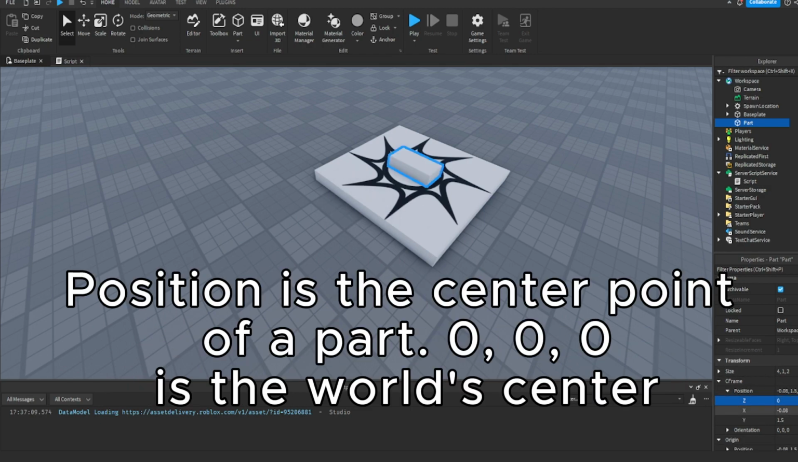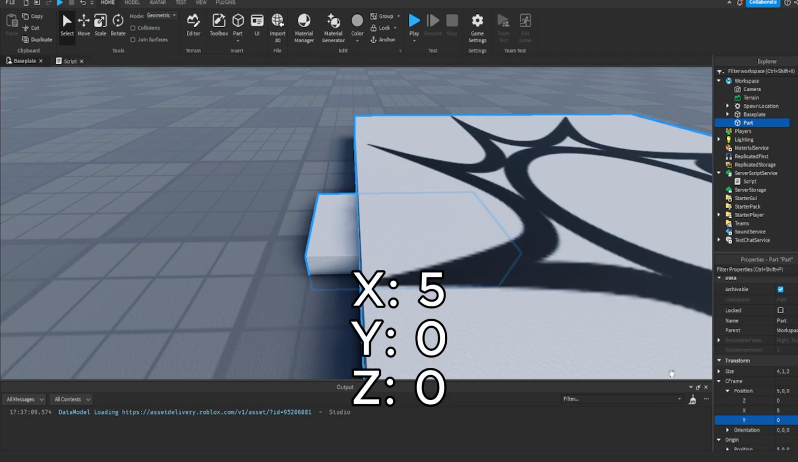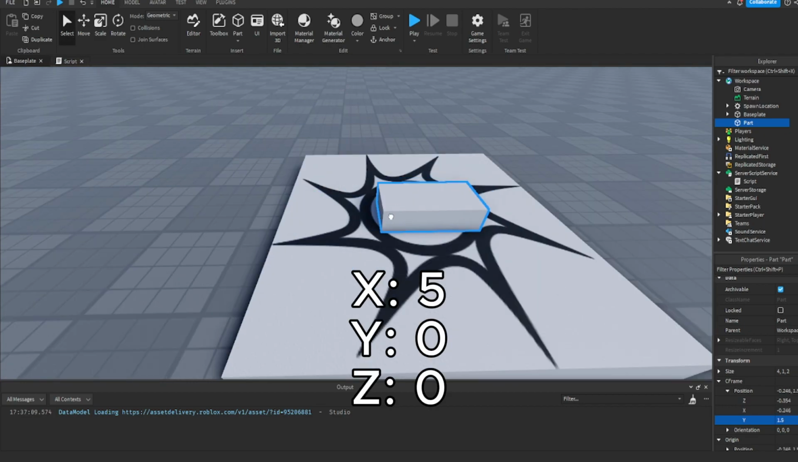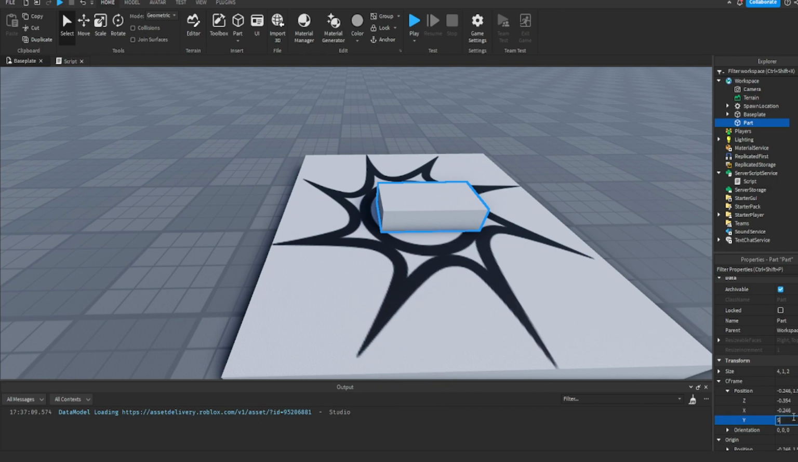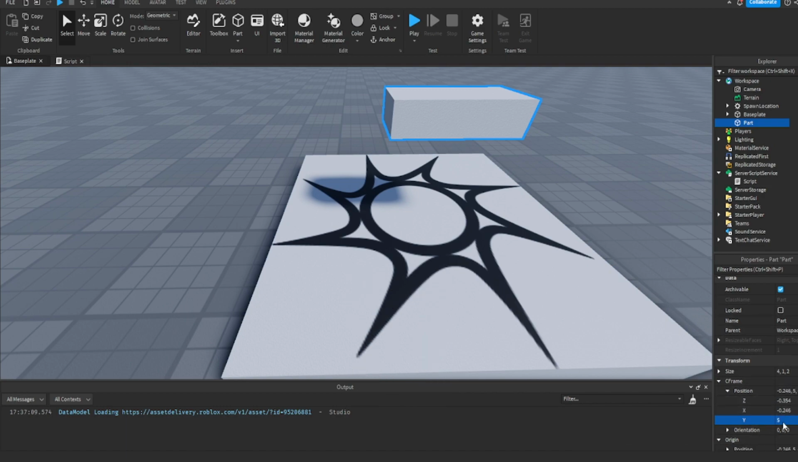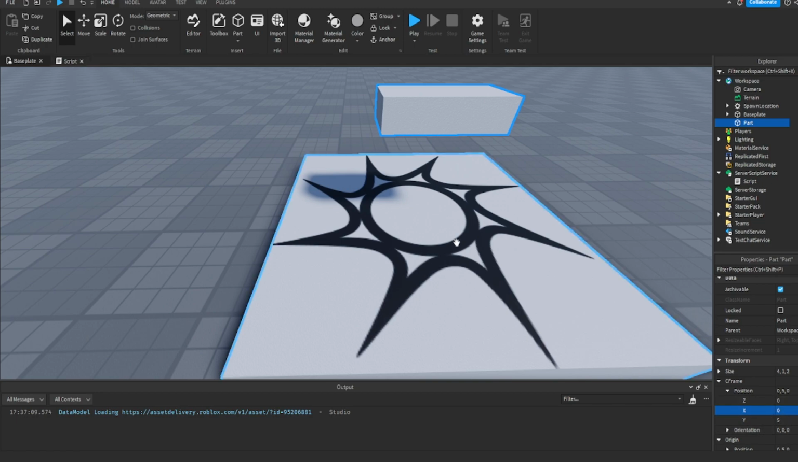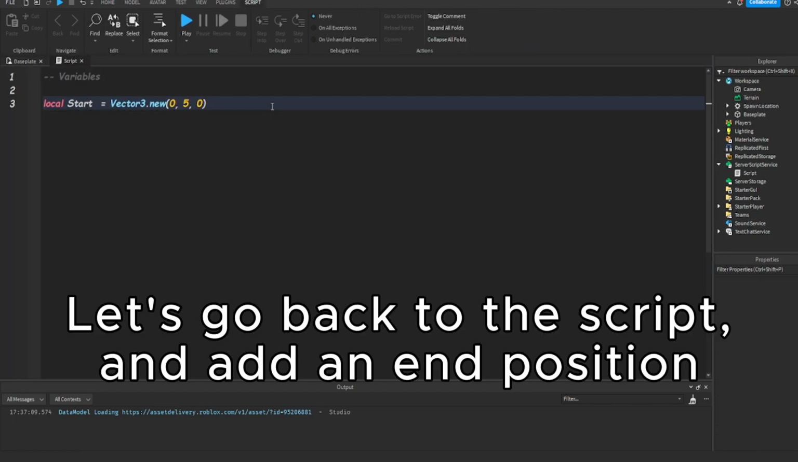Position is the center point of a part. 0, 0, 0 is the world center. What I typed right now is X 5, Y 0, Z 0. This is not correct as we need X 0, Y 5, Z 0. This is the correct location. Let's go back to the script and add an end position.